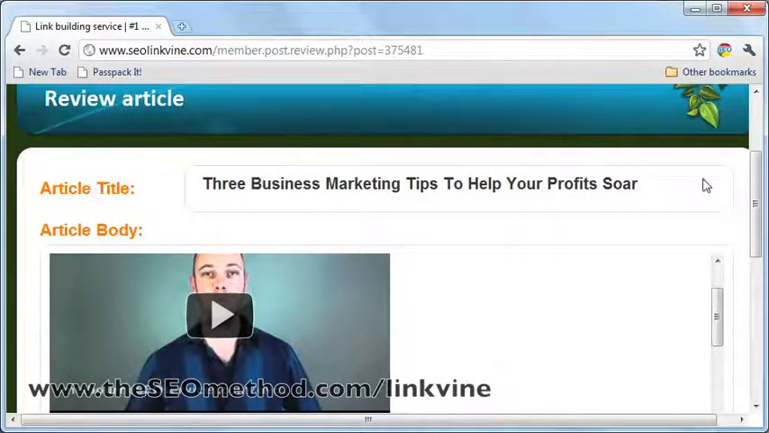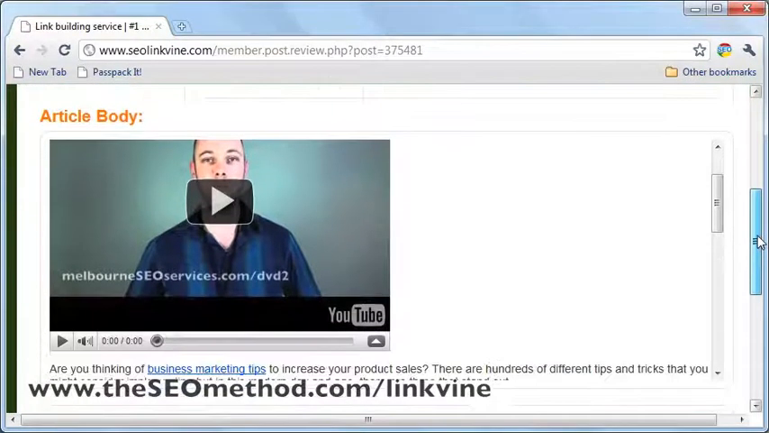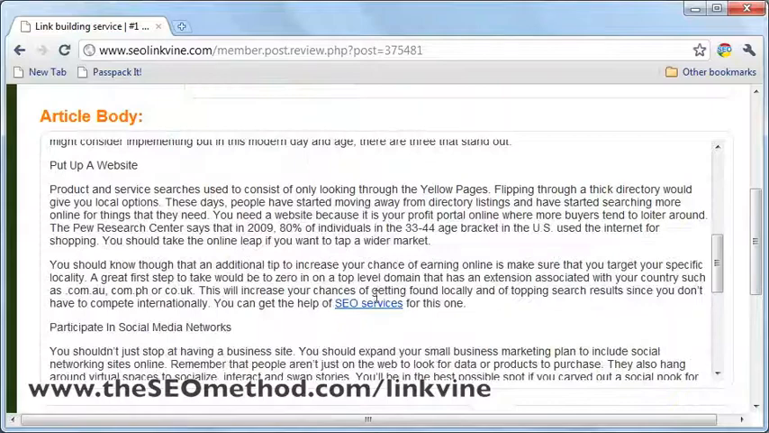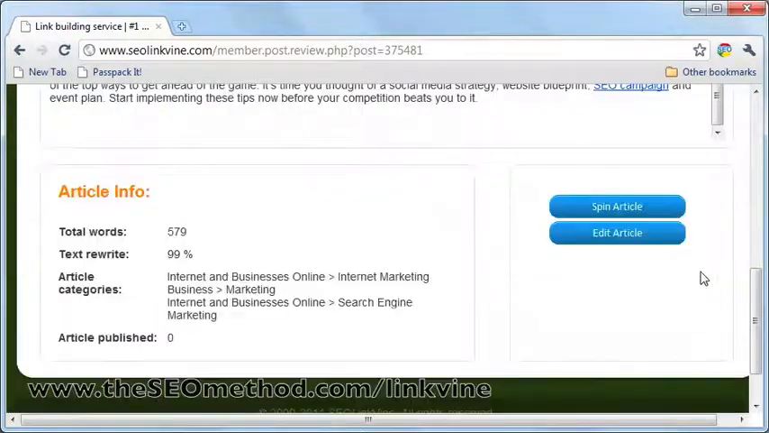Looking at this section here, the article title, there's only one, so that means SEO LinkVine just picked one version of the 10 that you posted. Inside the article body section, you'll see your video there above your text, and you'll see your first link there, your second link, and your third link.